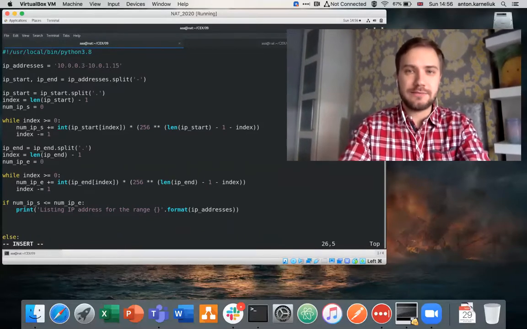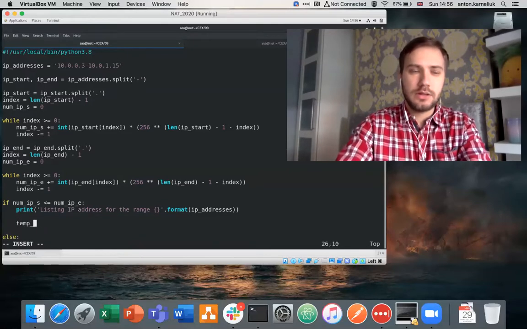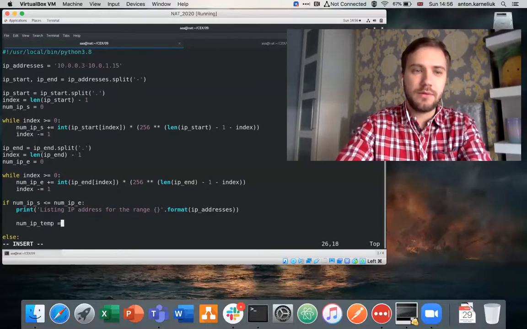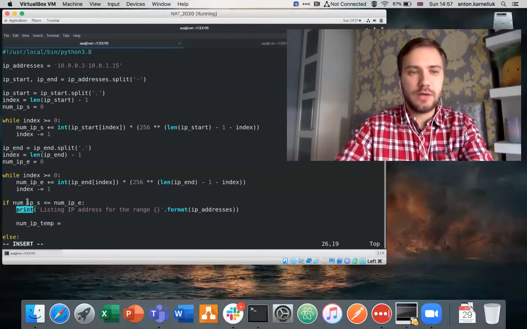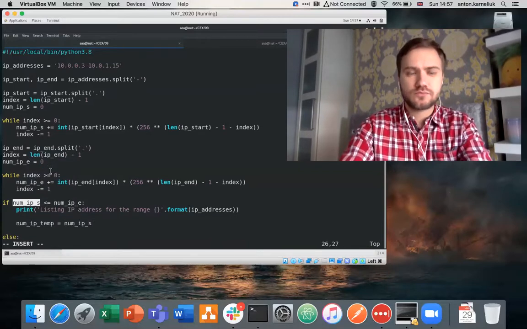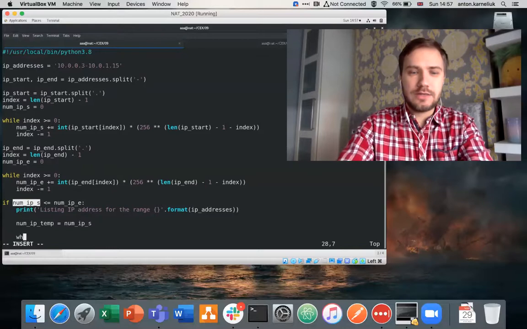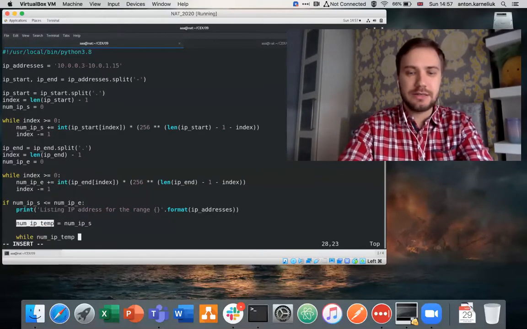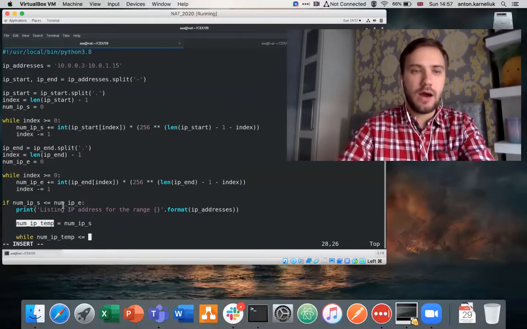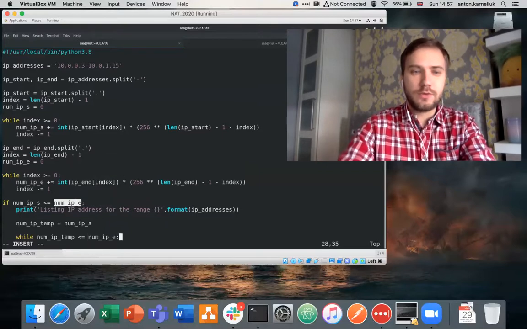So what we'll do internally is create a variable. We will call it, let's say, num IP temp. It would not be 0, it would be our starting IP address. We'll be gradually working with this element, so we wouldn't touch the original one. And we'll be doing this while our temporary IP address is less than or equal to our ending IP address. So that's what we are going to do.